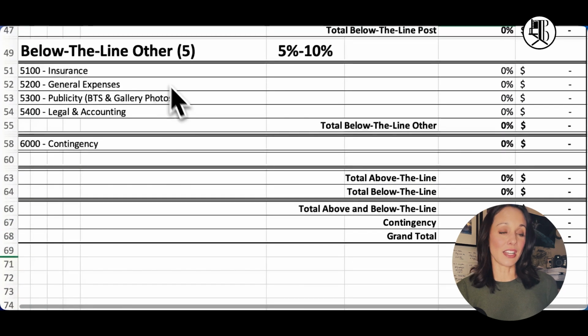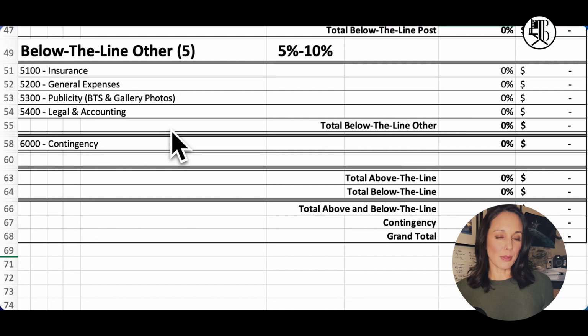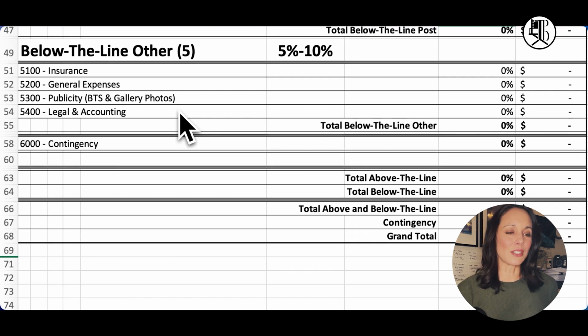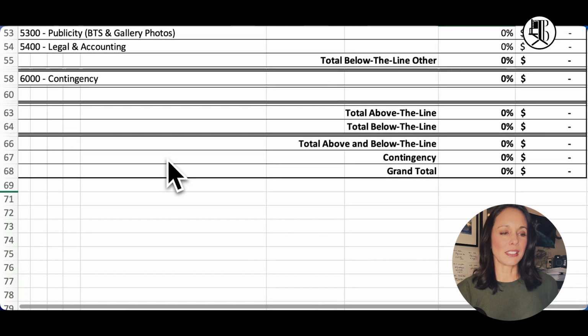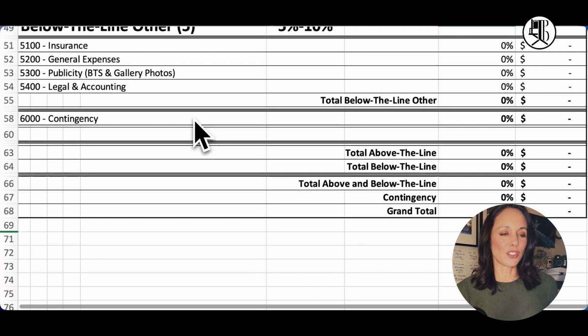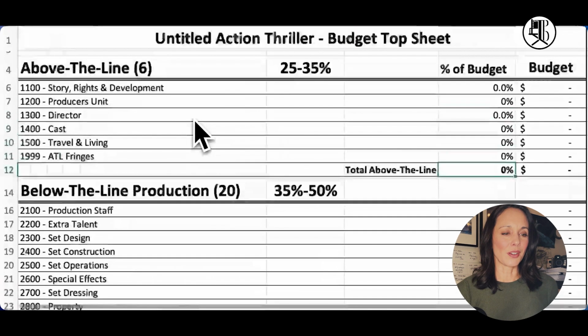And then we have below the line other. And this is just other expenses that don't necessarily fit into above, but extremely necessary, from insurance to general expenses, publicity, meaning your gallery photos, your behind the scenes, everything that you'll need for the marketing. And then we finish off with legal and accounting here. And last but not least is our contingency line. And this is your break in case of emergency line. You didn't quite get things right in your lines or something happens, you've got a pad. All right, so that, my friends, is the rough breakdown of the top sheet.